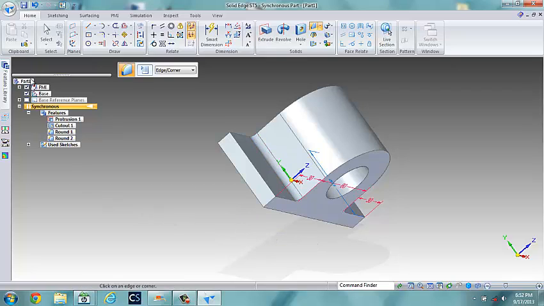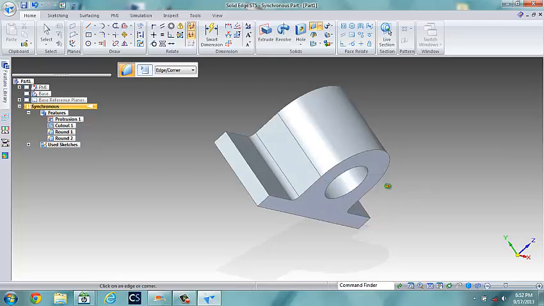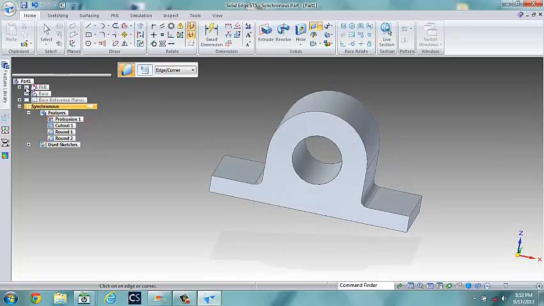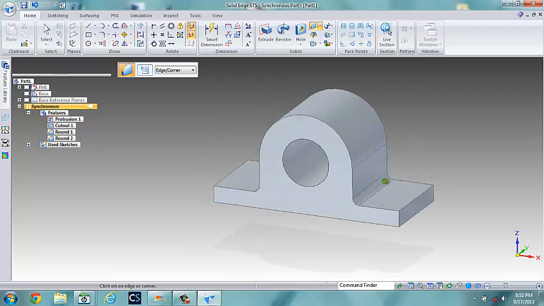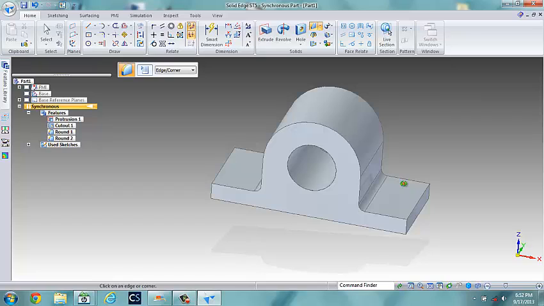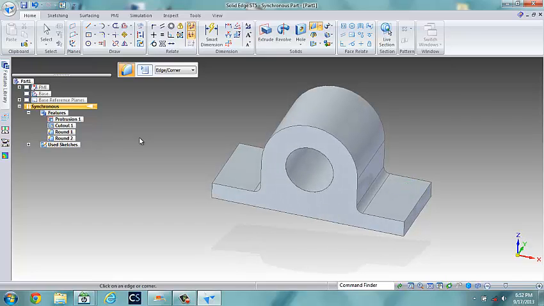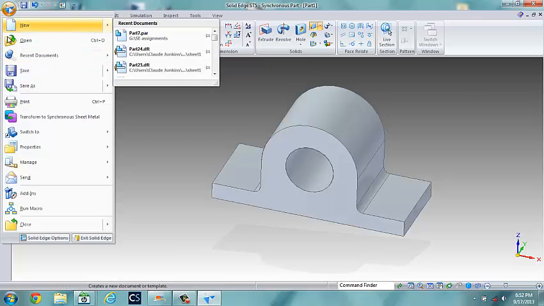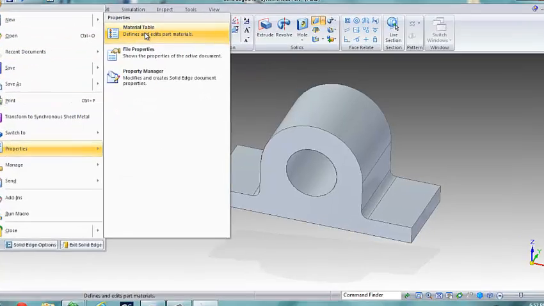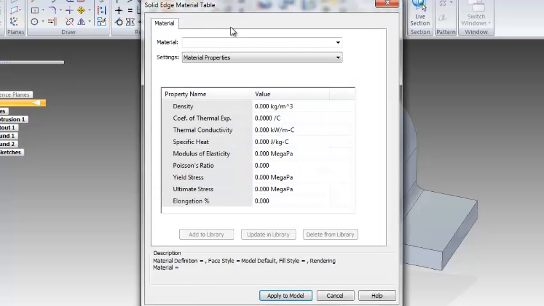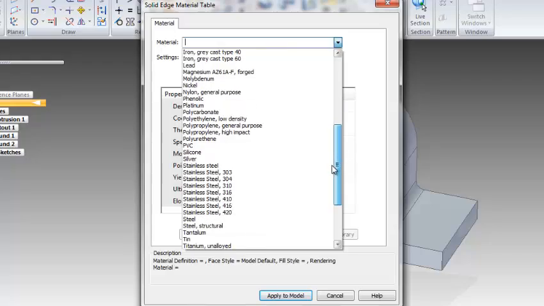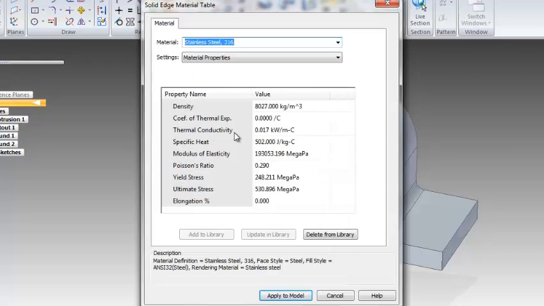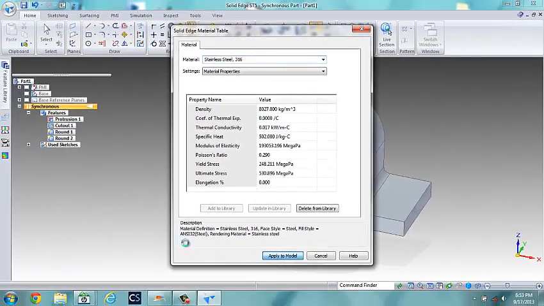Now if we want to just see what the item looks like, we can turn off our PMI and our base planes. There's our object. Now let's imagine that this piece is going to be stainless steel. We'll go up to our application button, go down to properties, we'll say material table, and I want to make this for my material stainless steel 316, and I want to apply that to the model.